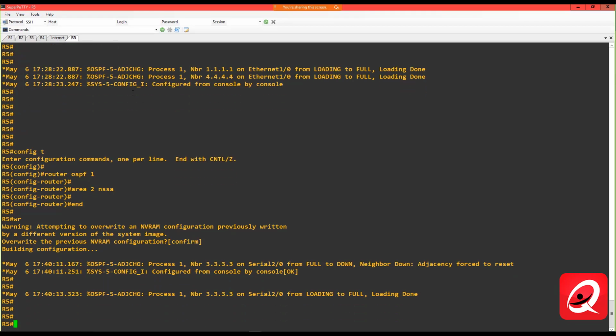Okay. You see my adjacencies did reset once I did that. Something to keep in mind, which I think you guys were probably already aware of. But this is going to change completely how OSPF resolves the graph.